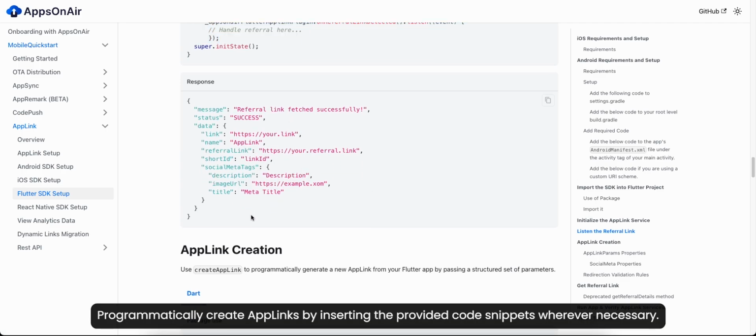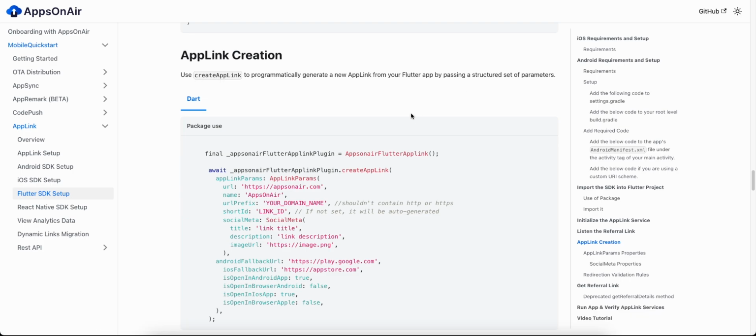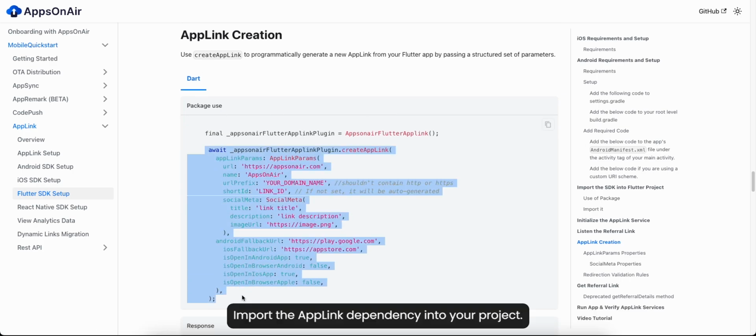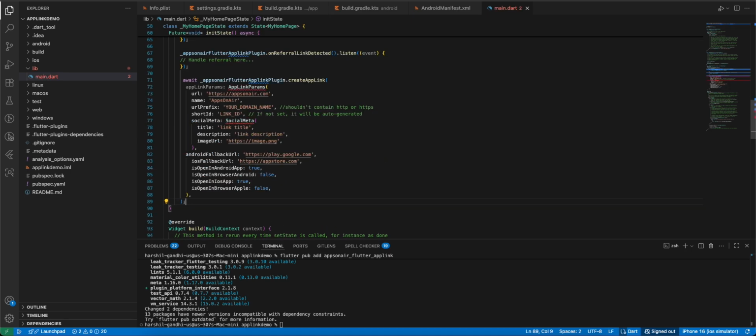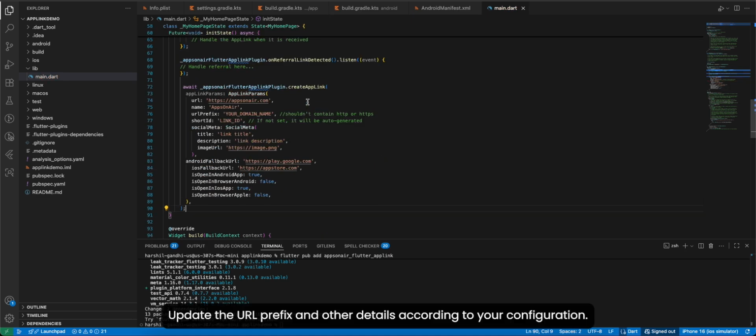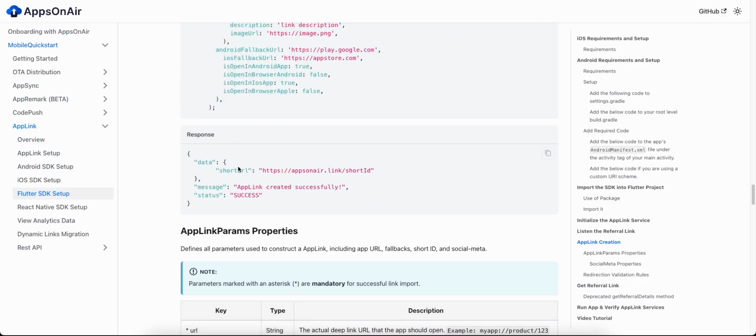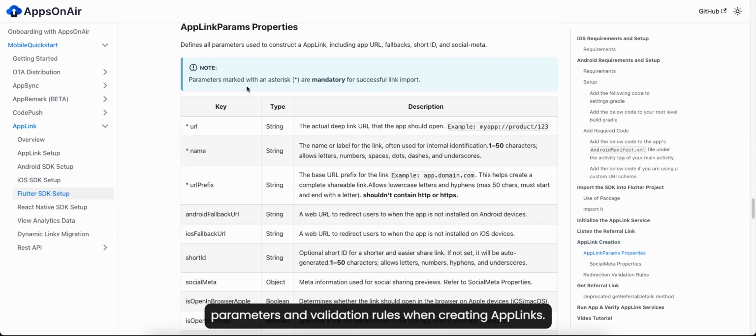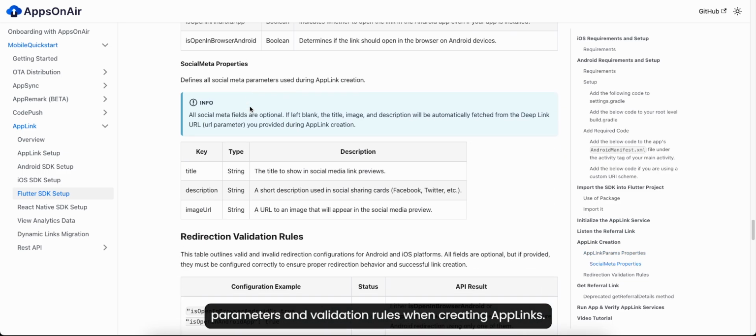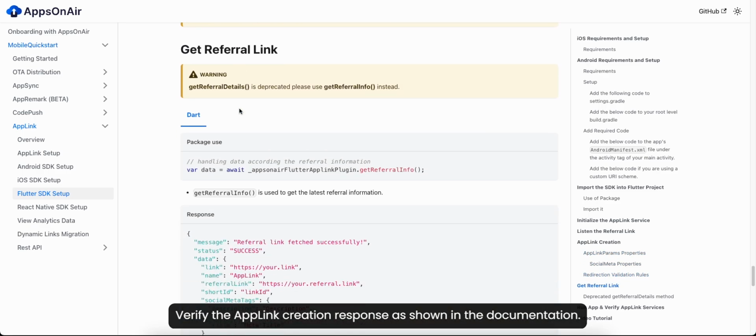Programmatically create app links by inserting the provided code snippets wherever necessary. Import the AppLink dependency into your project. Update the URL prefix and other details according to your configuration. Refer to the documentation for the full list of available parameters and validation rules when creating app links. Verify the AppLink creation response as shown in the documentation.